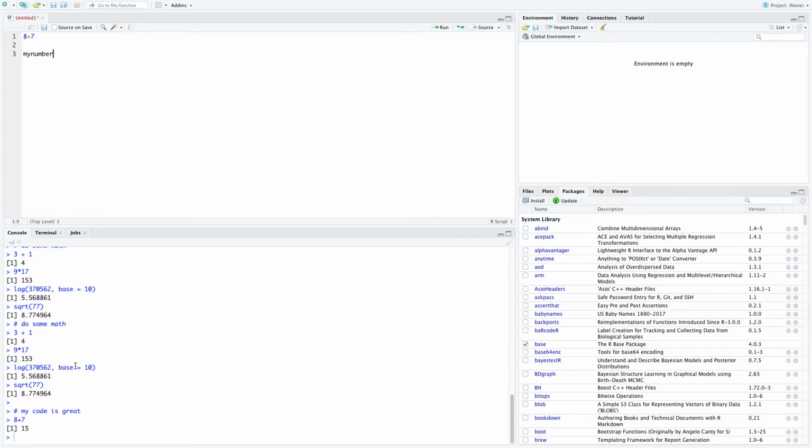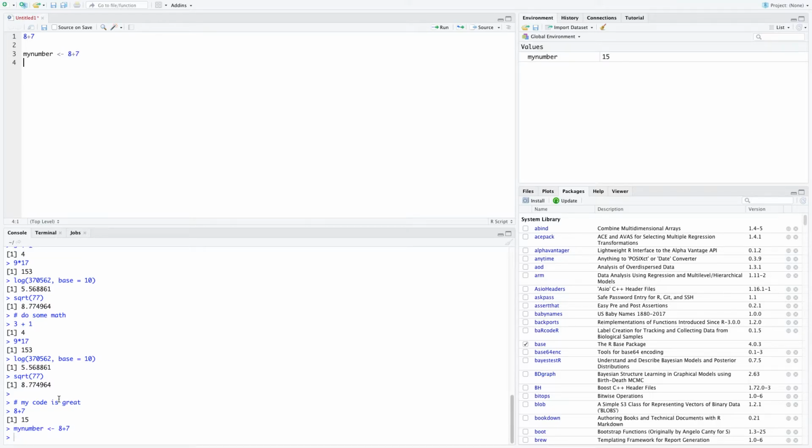And I want my number to get the value 15. So here is the symbol we're after. It's an arrow, which looks like this. It is the less than sign and then a dash. And then I can do 8 plus 7. And now I'm going to run this and check out what happens. Nothing happens down at the bottom, right? But something happened on the right-hand side. This is our environment. It's saying I have a value stored under the name my number, and that number is 15. So now if I type my number times 2 and run that, now it gives me 30.